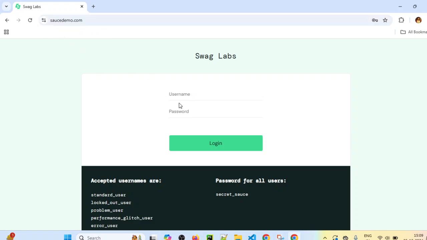This website contains a username field, a password field and one login button. An accepted username is also given. So we can use this username, we can use this password and then we can click on login. Let me just show you. So if I use this username, we can also use this password, we can put that in the password field. This is the same flow we are going to automate.